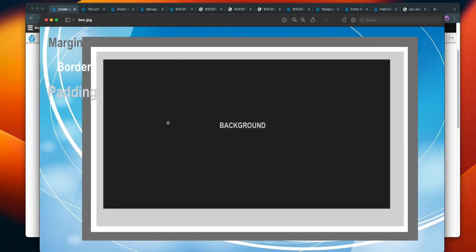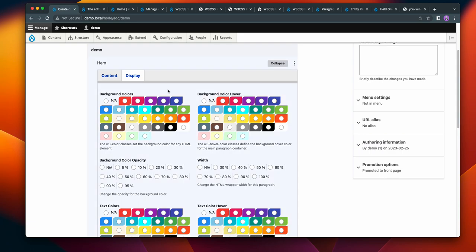For each paragraph bundle, box, type, whatever name you want to use, we always have a background and text. That's the box. We can change the background. We can change the color of the text. We can change the width of the box. We can add padding, border, or margin, or even make it rounded corners. These features are available under the display.